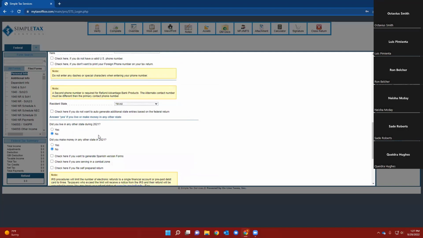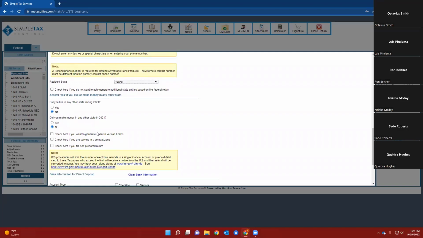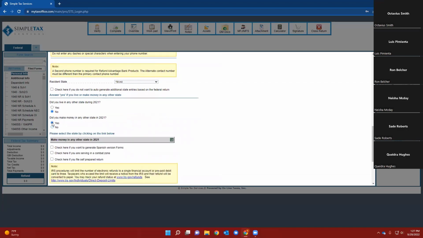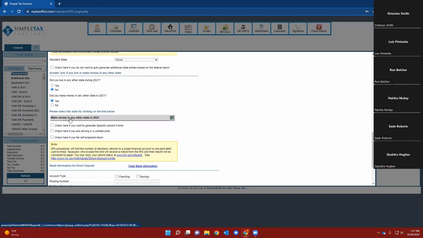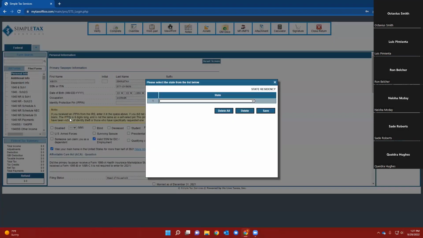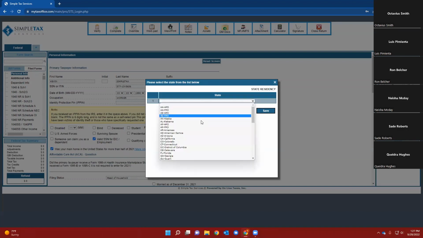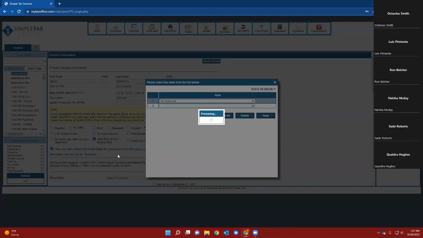We also have a couple of other questions about living and making money in other states, and I'll show you why we do this. So we're going to say, no, we didn't live in any other state, but yes, we did make money in another state. And we're going to select the state. And in this case, let's do Oklahoma. And you can enter as many states as you need to.